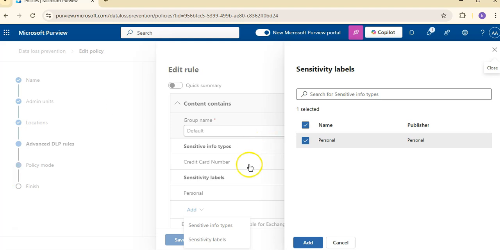So this is how you can utilize sensitivity labels to add a condition while you are configuring a DLP policy. I hope this was informative for all of you.